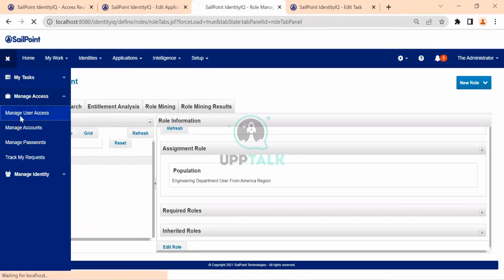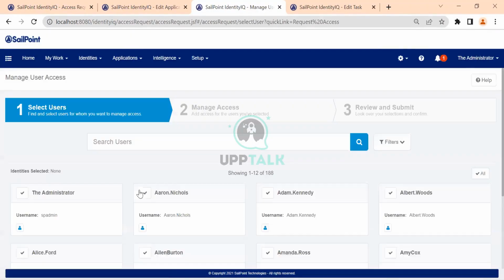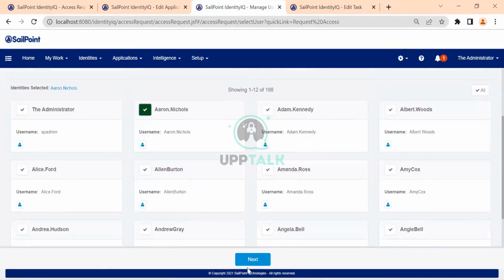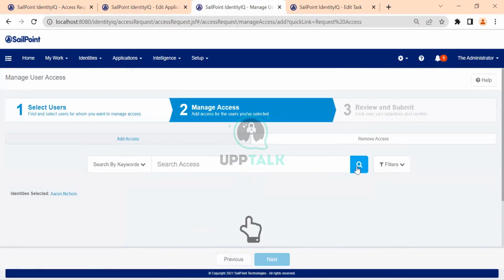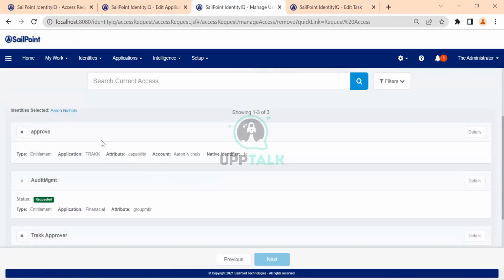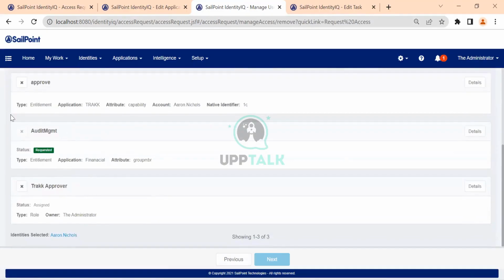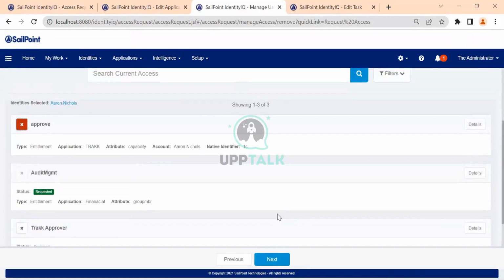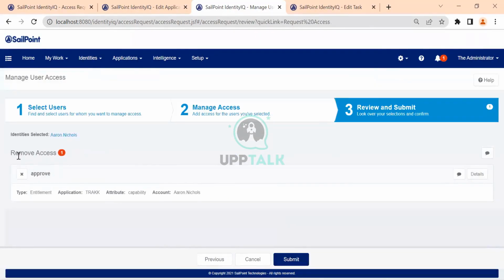But if you see here, let's say you want to add something, you simply search here. By default, add access is selected here. You have to select remove access. Now it will show those entitlements which are assigned to Aaron Nicholas. You can select those and submit the request. The request will go as a remove access.